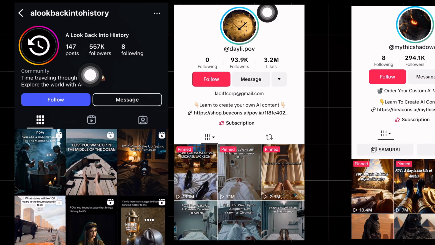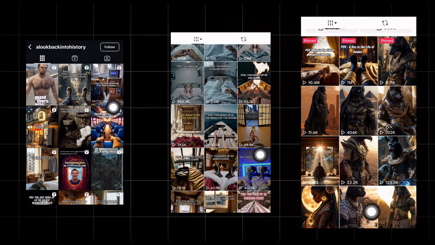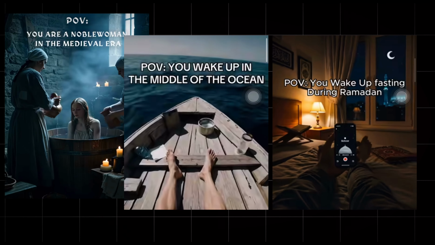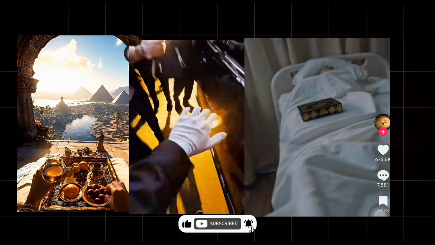Ever wondered how viral AI POV videos rack up millions of views? Want to create viral AI POV videos like these? Whether it's historical, futuristic, or cinematic first-person storytelling, today I'm showing you step-by-step how to create mind-blowing AI POV videos that capture millions of views. No skills needed. No expensive software. Just AI. Stay till the end and I'll also show you how to monetize them.